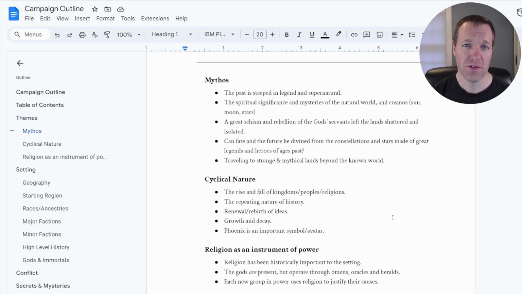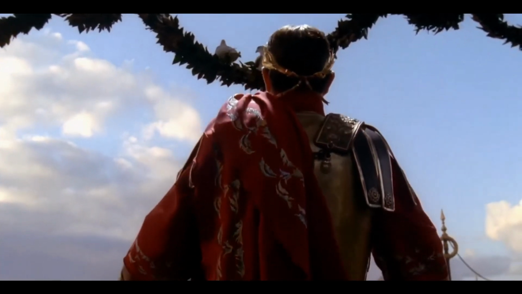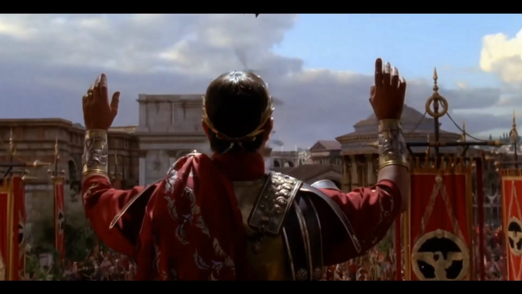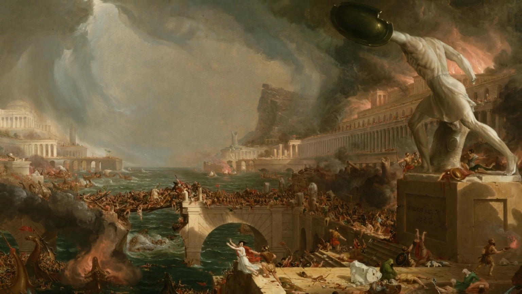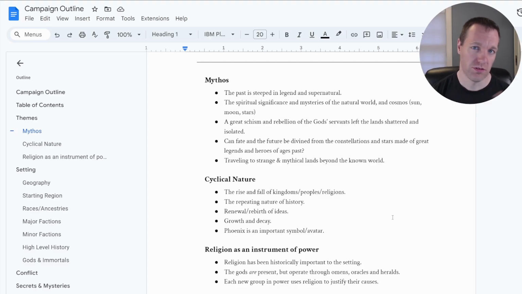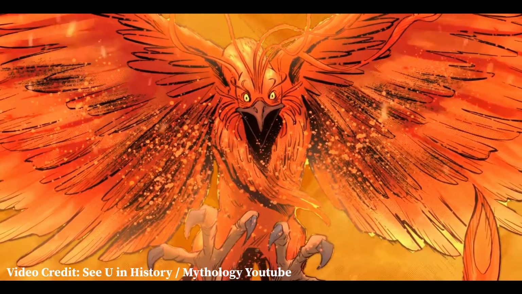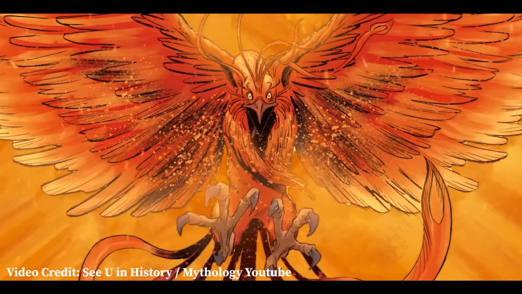Cyclical nature is the next one. I was really interested in exploring the rise and fall of kingdoms or peoples, religions. There's this repeating nature to history. If you look at human history, you have a rise to prominence and then maybe a slow decay or steep decline, and then you enter into a low period or dark age, only for some other new people or new group of power to rise out of that. As a result of that, in this sandbox, I was really interested in incorporating the phoenix, which is a major symbol of that rebirth.